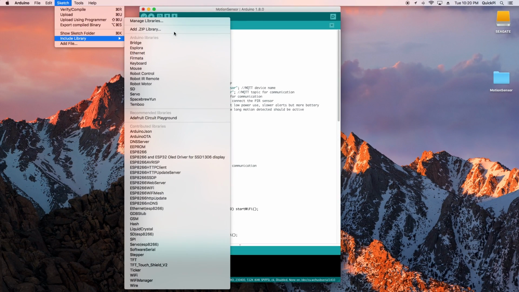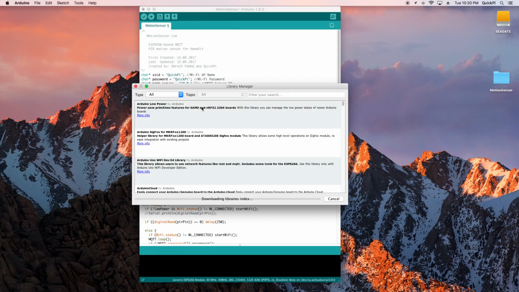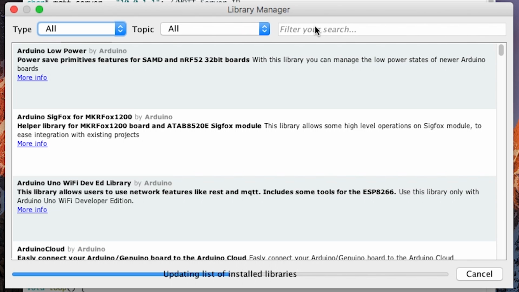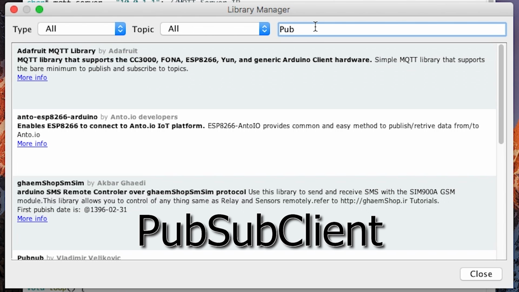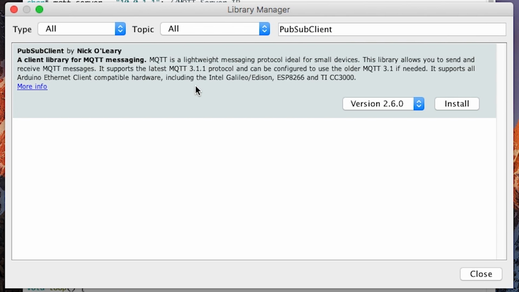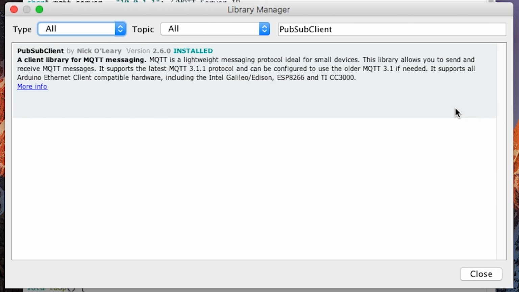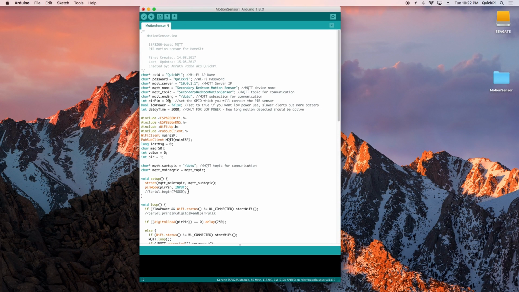So then go to include library and go to manage libraries. This should open the library manager of the Arduino IDE. Once everything loads up, you want to actually install just one library. Make sure you install the PubSubClient. This is actually the MQTT library. You can just select the latest version and then click install. This downloads it and then updates the list. And then you should see the installed message. Once you see that, you can close the library manager.